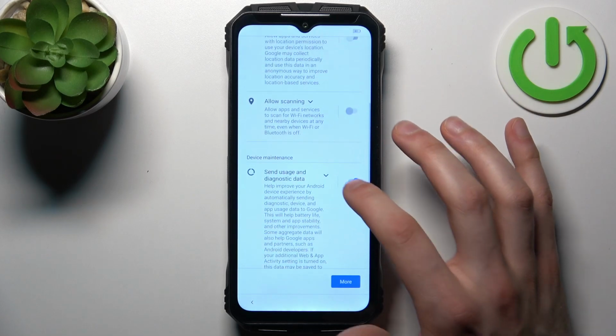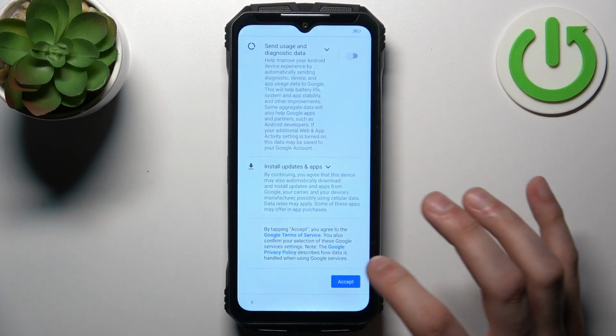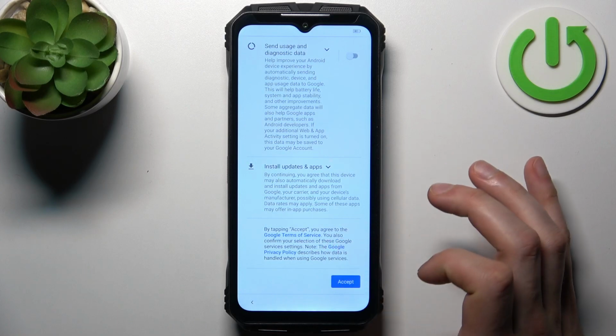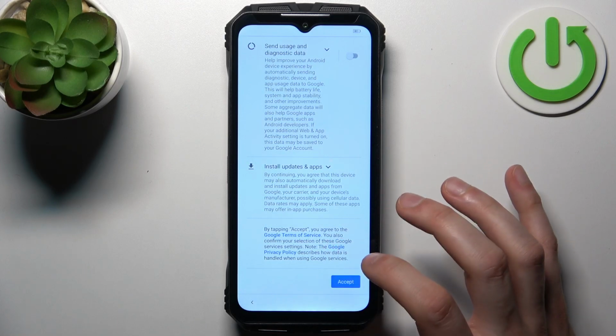Then you have Google services. I suggest you to disable them all, but in any case, you'll have to accept Google's terms of service and privacy policy.